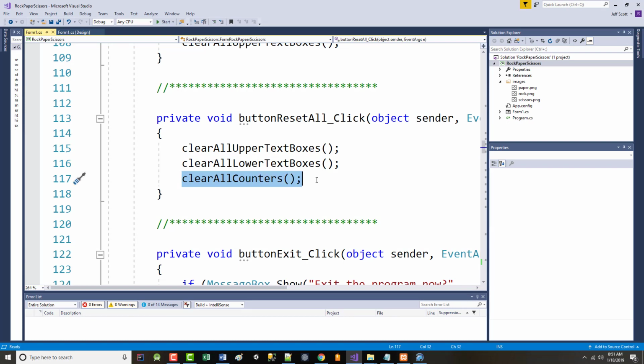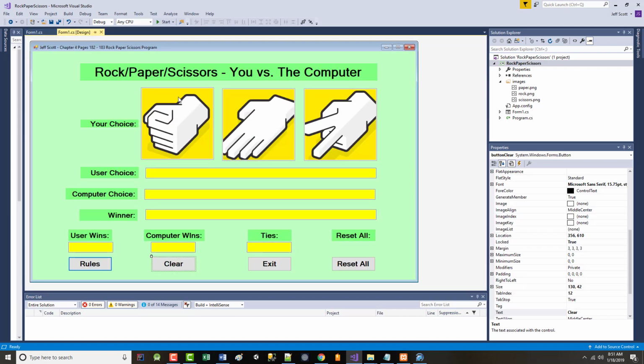Again, when we get into Chapter 8, I'm going to expect that you're going to be writing routines to do everything. So I'm showing you that right now as far as what I did. All right? Are there any questions on the clear button or the reset all button? Any questions on those? All right.